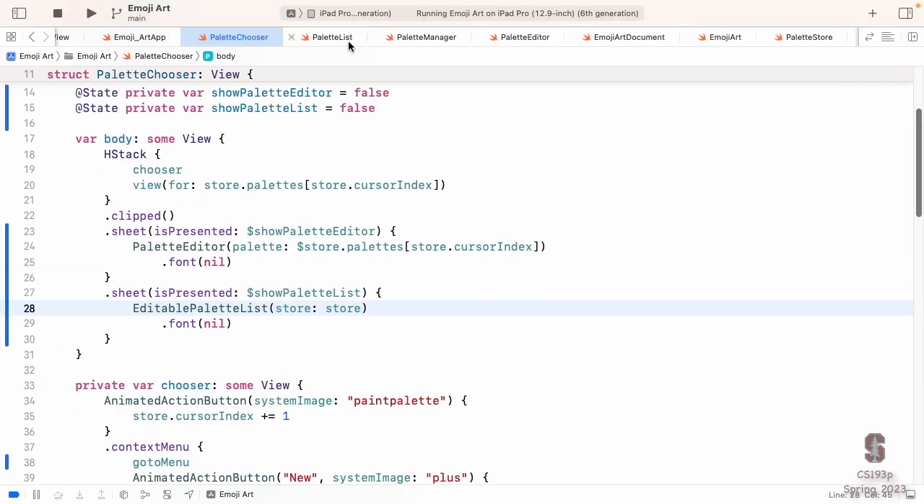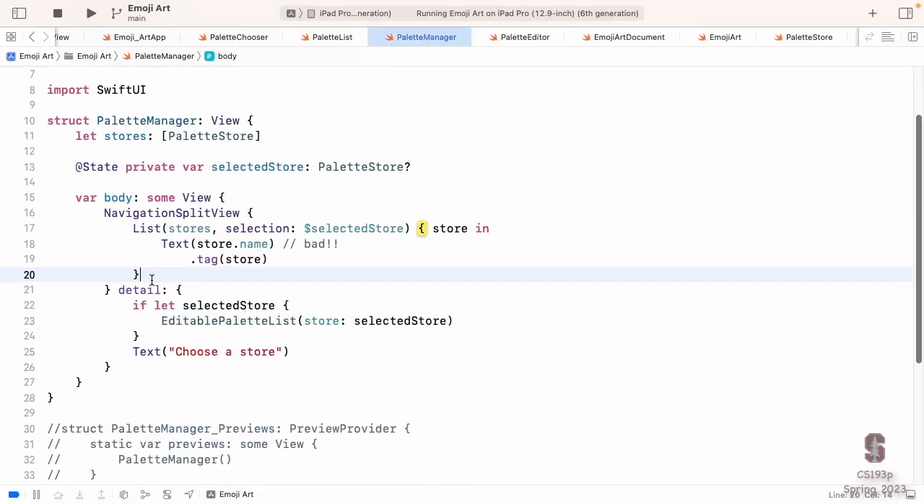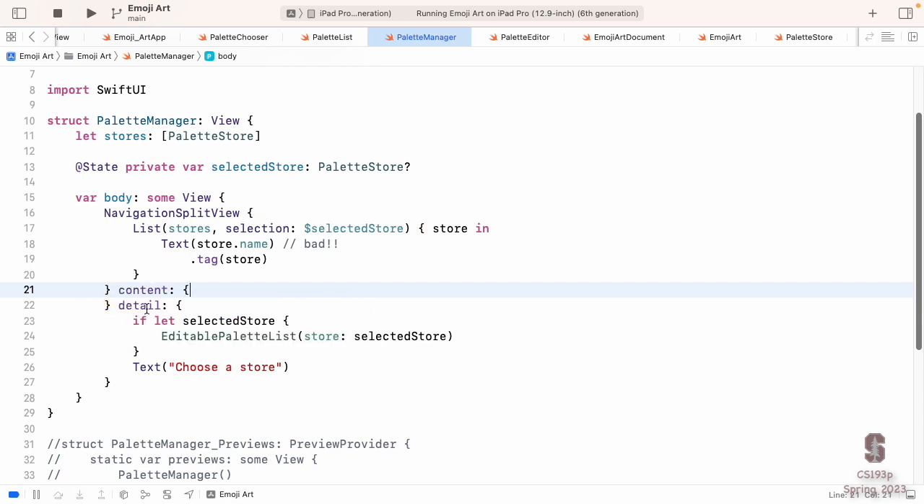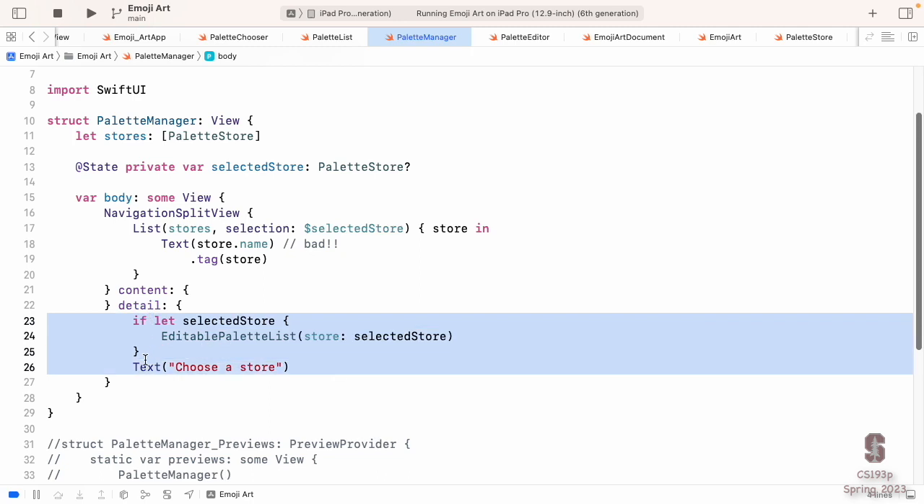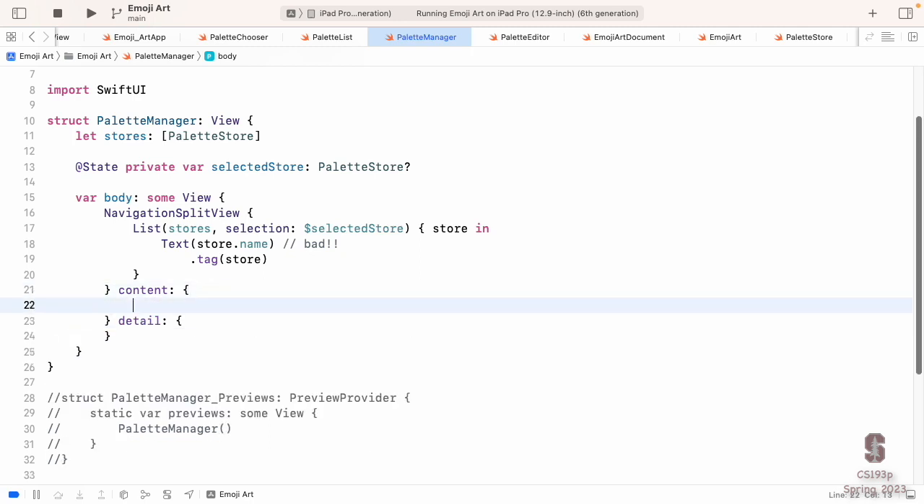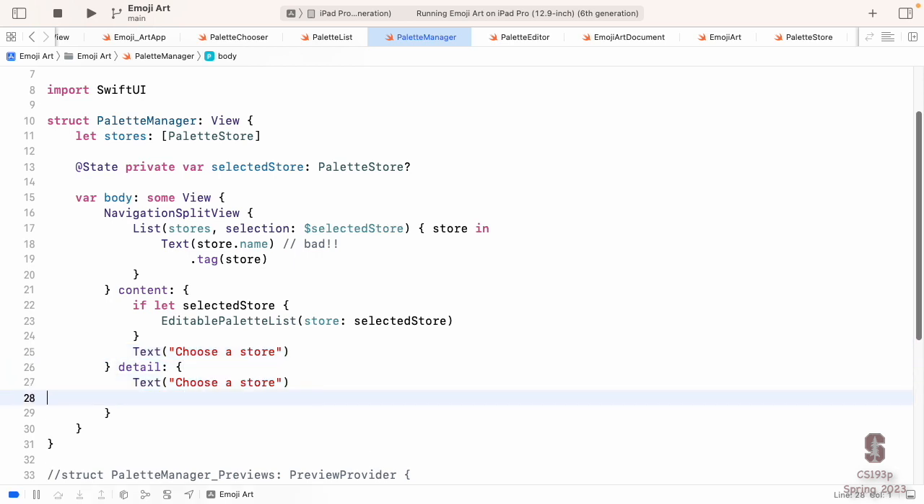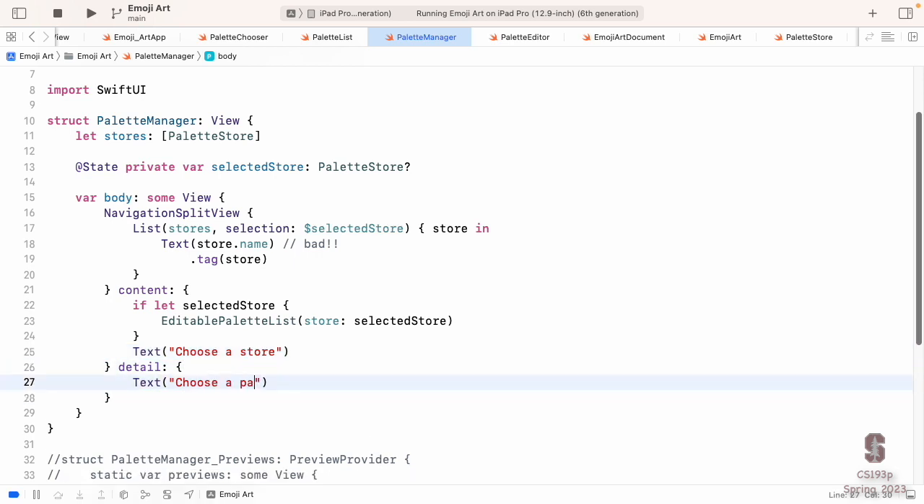Go back here to our palette manager and add another little intermediate thing here, content, but I actually want this one right here to be the content, that's the middle pane. And the detail, which I guess by default we'll have it be choose a palette. This detail, I'm not going to do that one with selection. I'm going to do that one with navigation links and navigation destination. In fact, the navigation destinations I already put in will just work except for one thing.